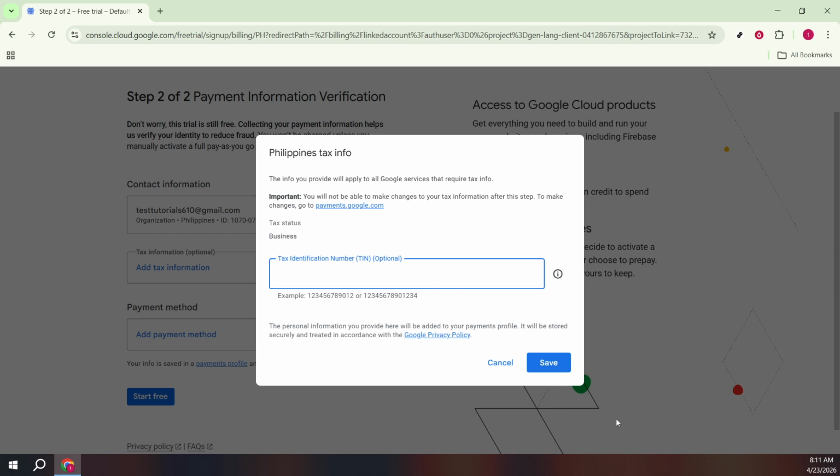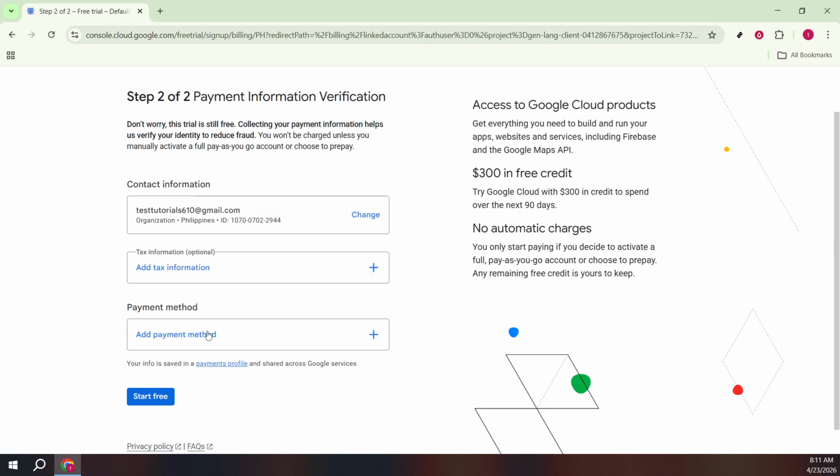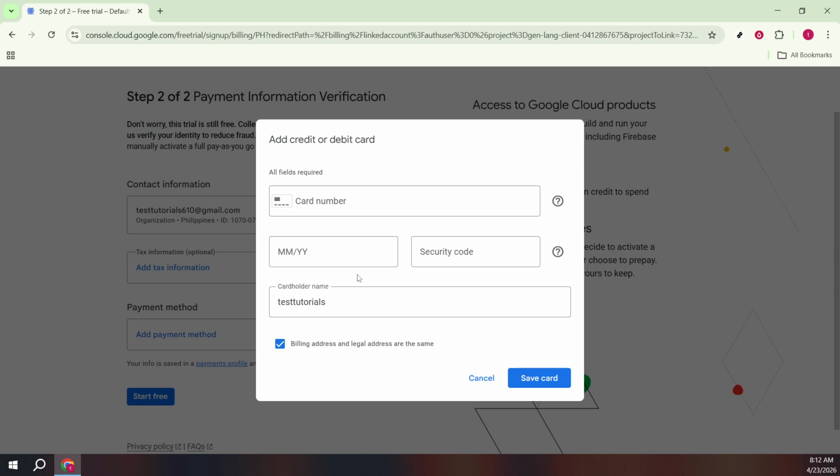Now add a payment method by clicking Add Payment Method. Enter your card or another supported payment option for your region. Some banks place a temporary authorization hold to verify the card, so don't be alarmed if you see a small pending charge that disappears later. Make sure the billing address on the card matches what you entered earlier to avoid declines.